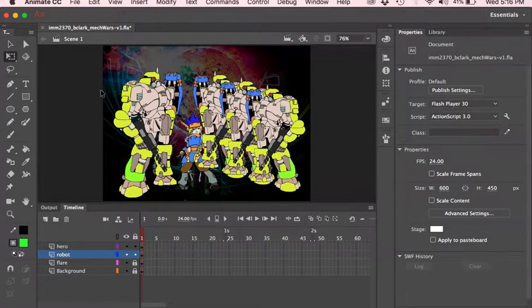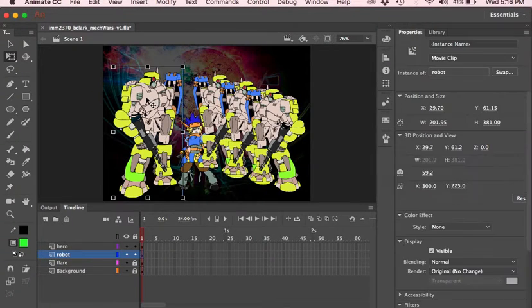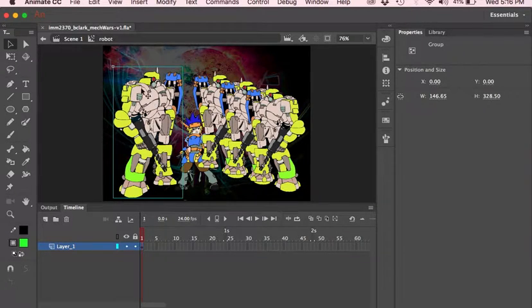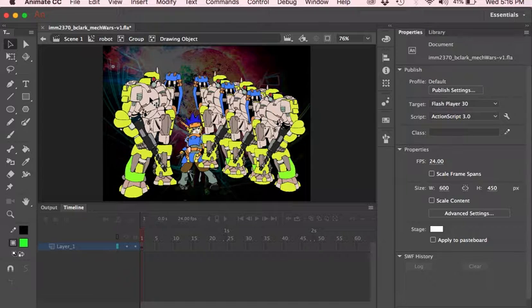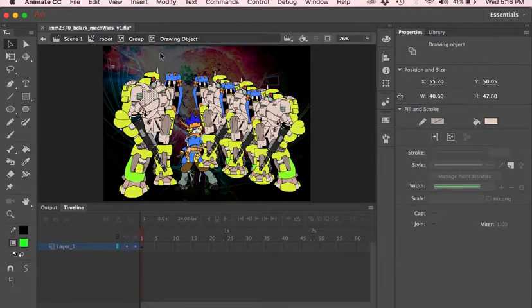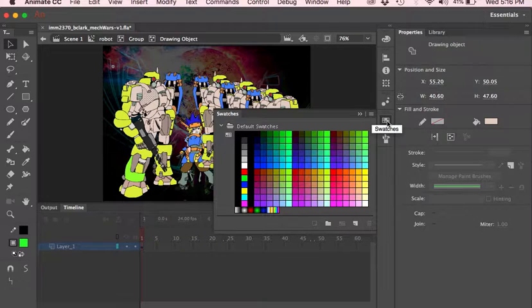I'll just show you editing one more time, just to show you how you can change a piece of this. So we'll go into our selection tool, double click. You can see now we're into our robot. Double click again, we're in the group. Double again, and now we're in our drawing object, and now we can select it. And now I got the dots, and you can see it's selected. Sometimes you just have to keep on double clicking.